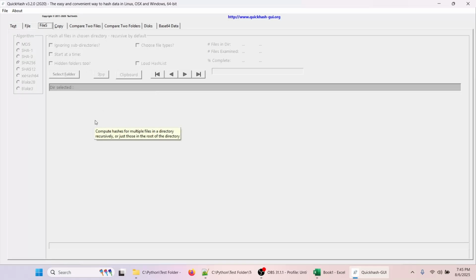Also, if you have multiple files in a folder, say thousands of files, and some of them are duplicates, you can click on this, go to files, and hash all the files within that folder and identify if they are repeated. What that means is they are duplicate files, and you can go ahead and delete them and free up some space.